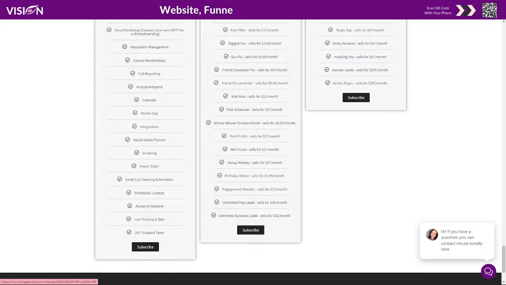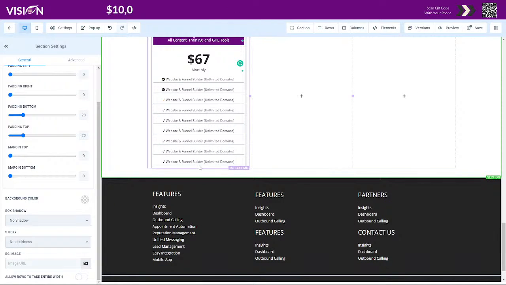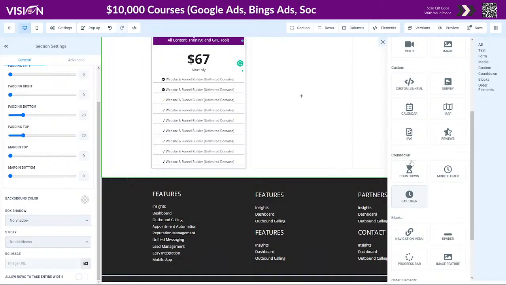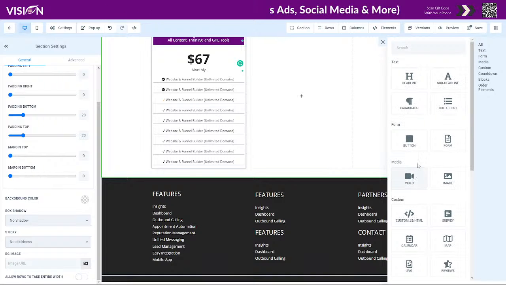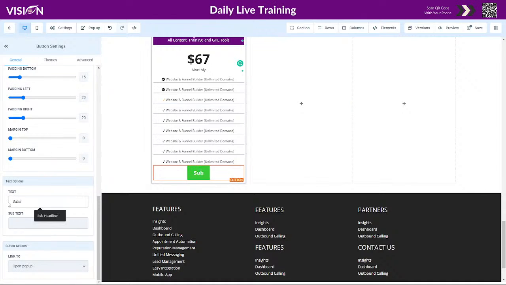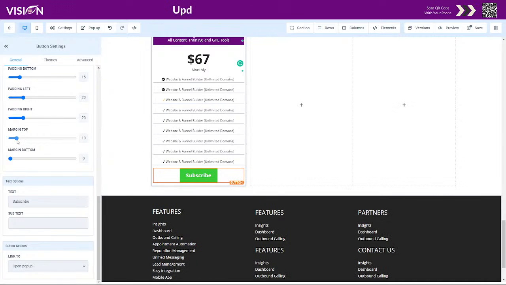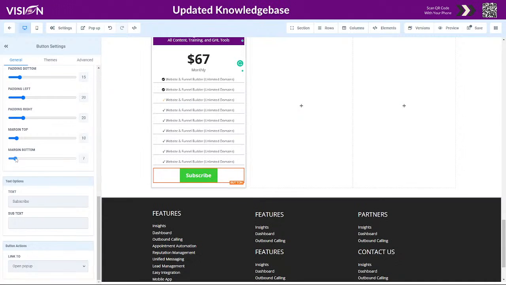Okay, but now we have a button down here. So let's go ahead and say these are all the benefits that we want to add. And then let's go ahead and add a button. So we'll go up here to button. And you can see that it's a nice ugly green color. You guys know that I hate green. And let's just go ahead and type in subscribe instead of what it said before. Let's add some space to the top, and we can add some space to the bottom.